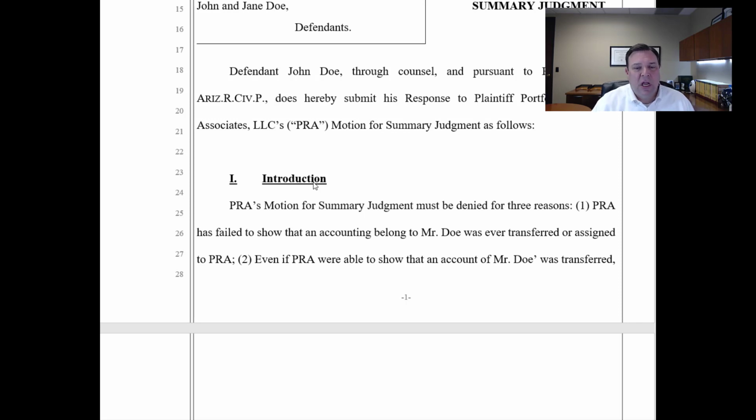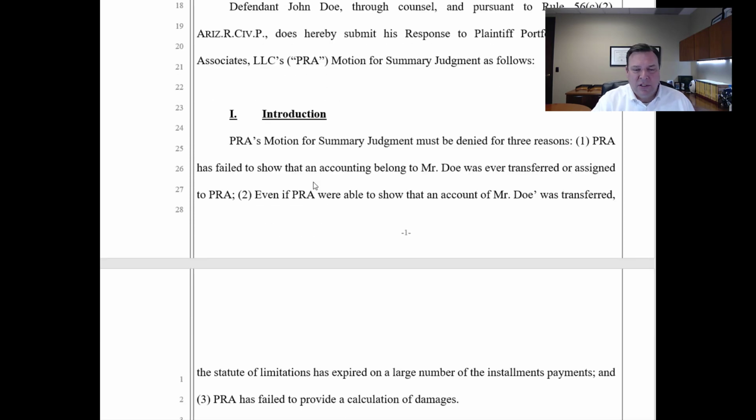So in the introduction, I always just give them kind of a roadmap of where this is going to go. I start, you can see on this motion, the response to summary judgment, I put PRA, Portfolio Recovery Associates. Their motion for summary judgment must be denied for 3 reasons. 1, they failed to show an accounting, that an account, I got a typo there, belonging to Mr. Doe was ever transferred or assigned to Portfolio Recovery Associates.